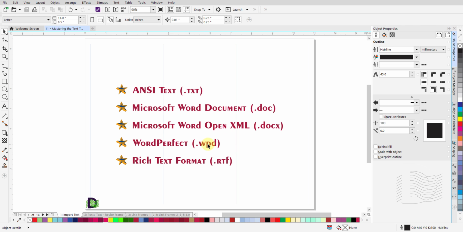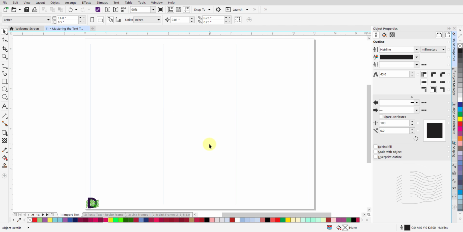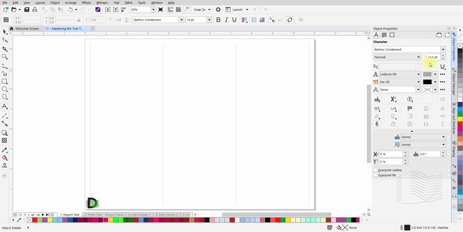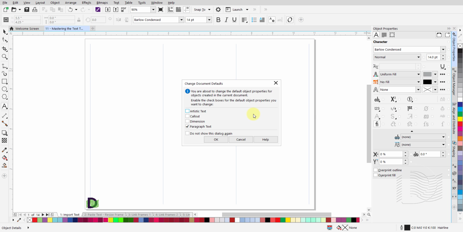I will first establish the default settings for this document's font. You can set the same values or feel free to set different values. I will set my font style for this document to Bookman Old Style. To do this, I will press F8 to select the text tool. Then, from the Object Properties docker, I'll click on the character icon that has the letter A. I'll click on the black triangle to open the drop-down font list and select the font Bookman Old Style.